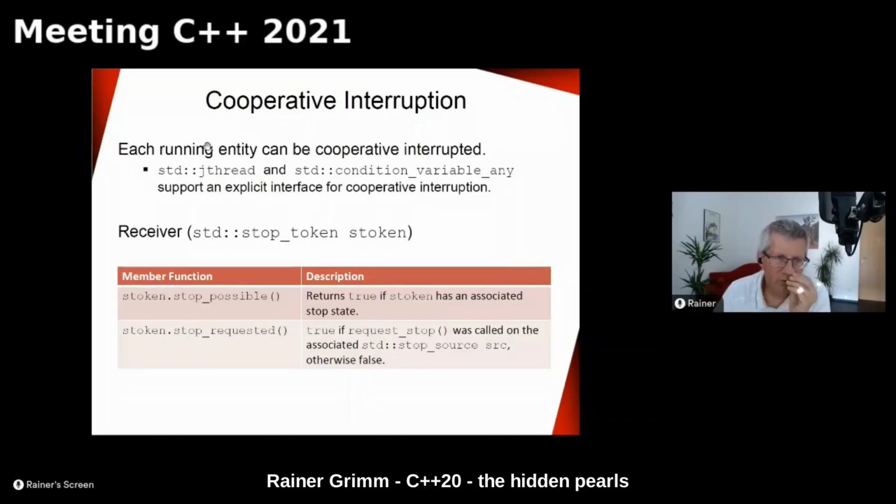And 2 data types have an extended interface in C++20. This is a jthread, and of course this is a C++20 data type, and a condition_variable_any. But first let me explain it to you without going into the details. I only want to give you an idea.